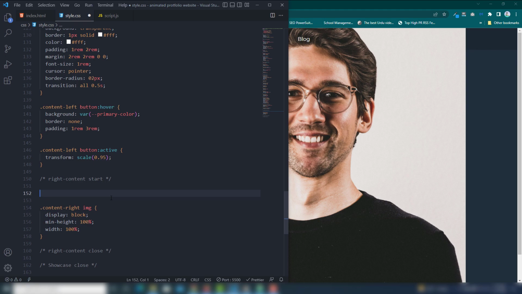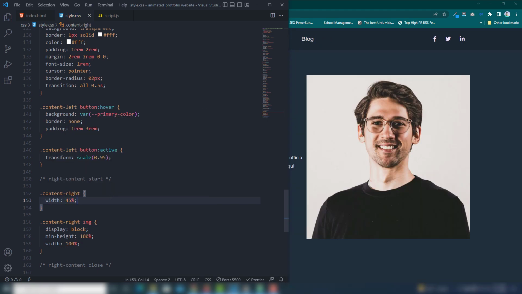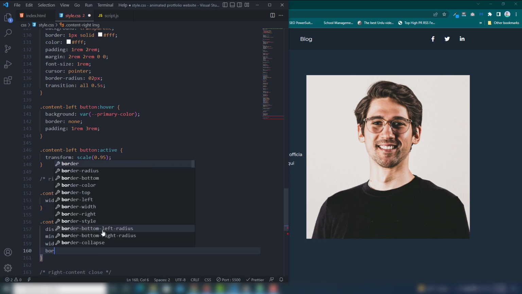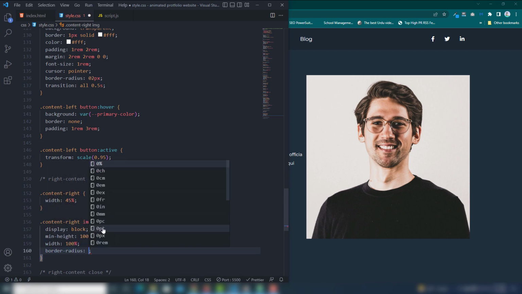Then I'm gonna target my main content right there. So we need to assign the width will be the section 45%, and also I'm gonna add the border radius on the image. Border radius, rounded the image, perfect.